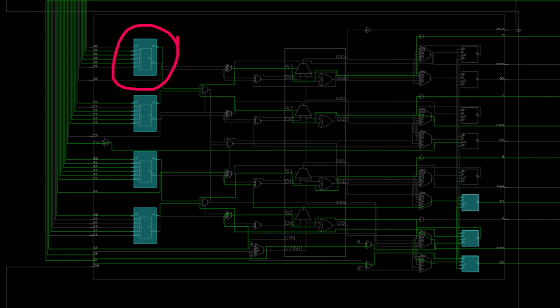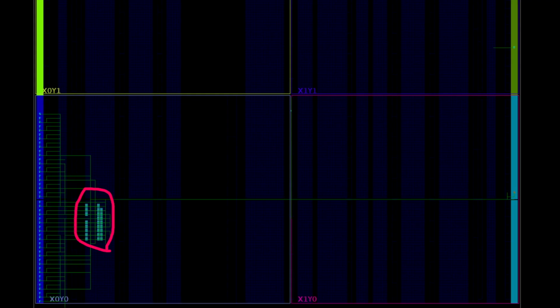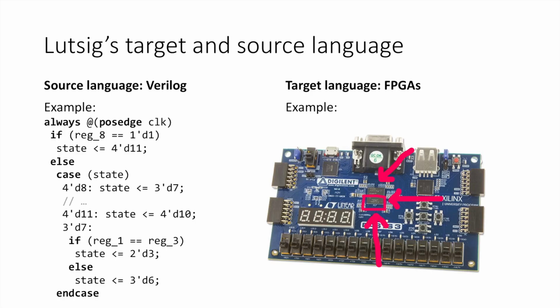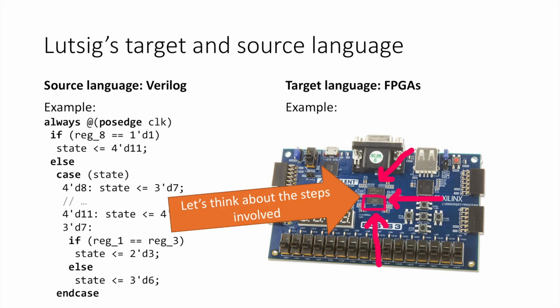So we have lookup tables, so-called LUTs, that can be used to implement combinational logic. And we also have registers that can be used to hold state between clock cycles. So that's some of the resources that we have available. But let's not get stuck in details here, and let's go back up again. So zooming back up to this level, we can now ask what do we need to do to go from the kind of Verilog code you see on the left hand side here to FPGAs.